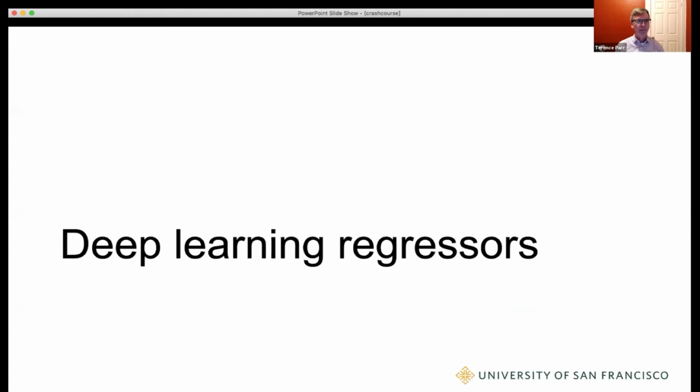Do in preparation. Okay, so much for machine learning. Now you are all experts in machine learning. Let's talk about this specific case of regressors for deep learning.